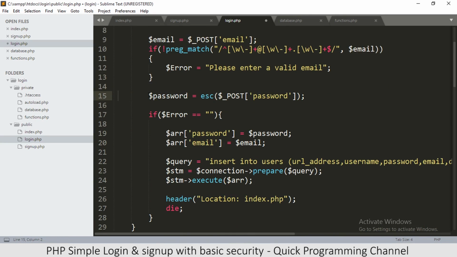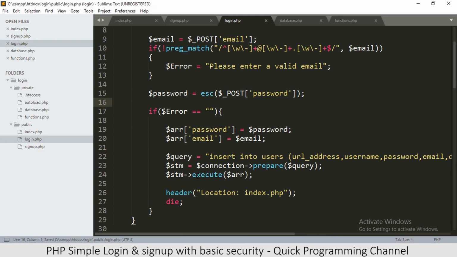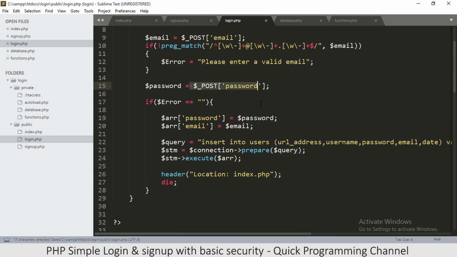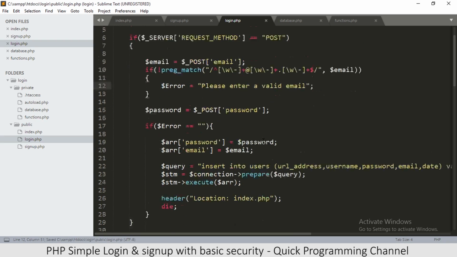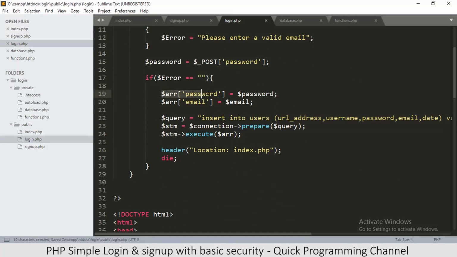That too. And then password, so we escape the password, but you don't need to because you have prepared statements. So actually let's remove that. Great, so we just get the password as it is. Here it's good to warn the person to enter a valid email, so I would leave that there. Okay, so there we go, password, email, and then now the query itself.